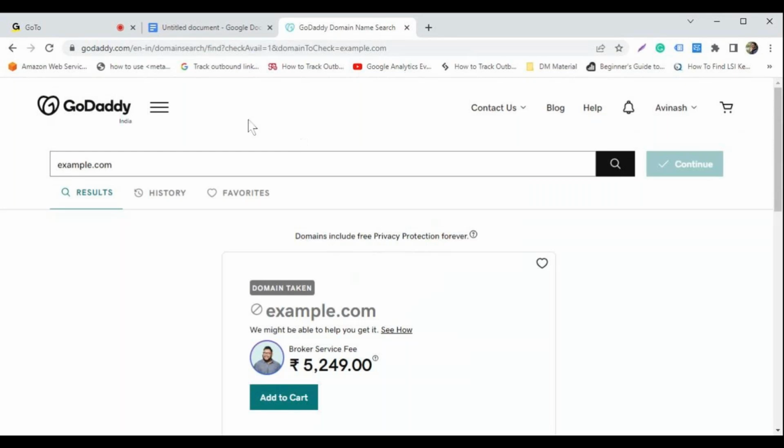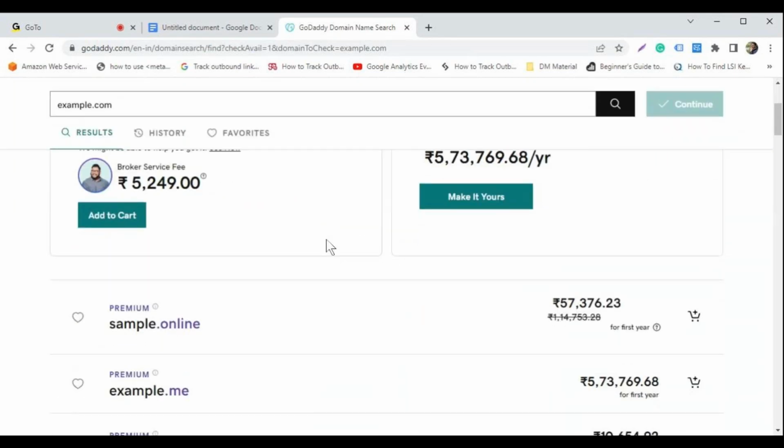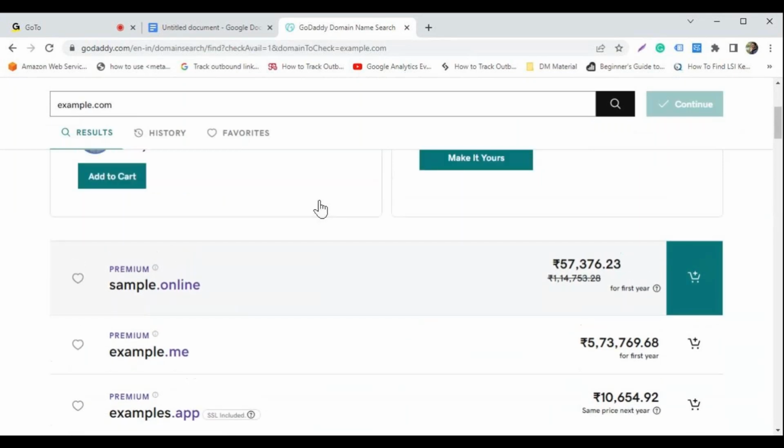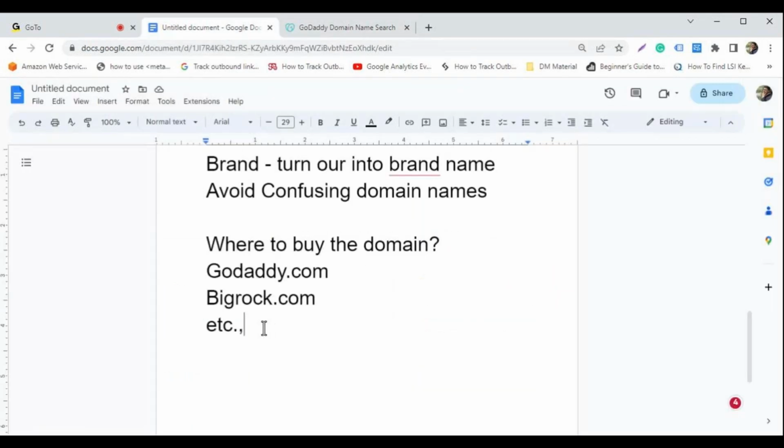So just register on our domain site and we'll get these domain names, whatever is available. So in here, a premium domain is around 57,000. Okay. So this is the domain. Once we get the domain, if we purchase it from BigRock or GoDaddy or somewhere else, now what we need to do? We need to get our hosting.